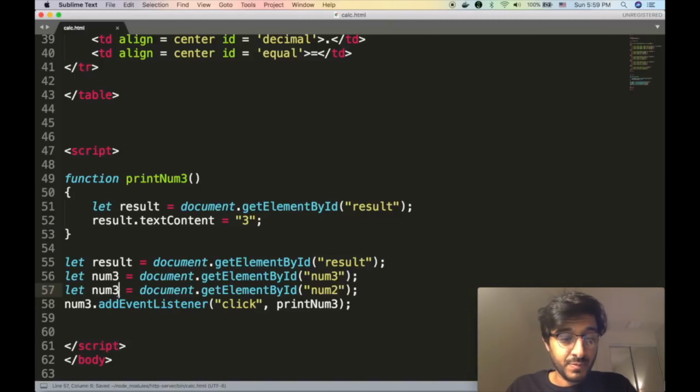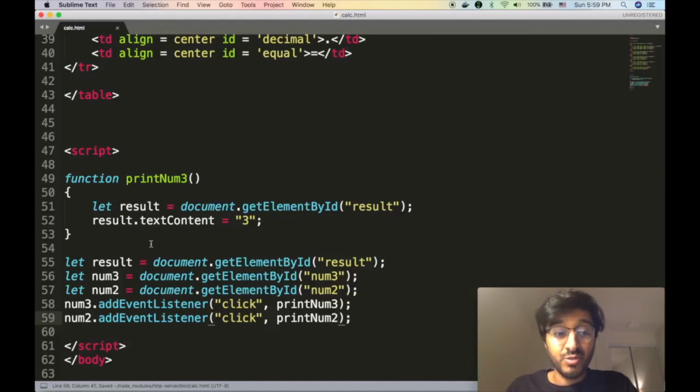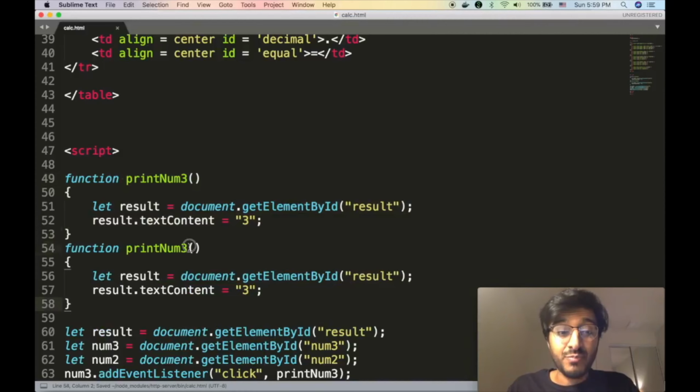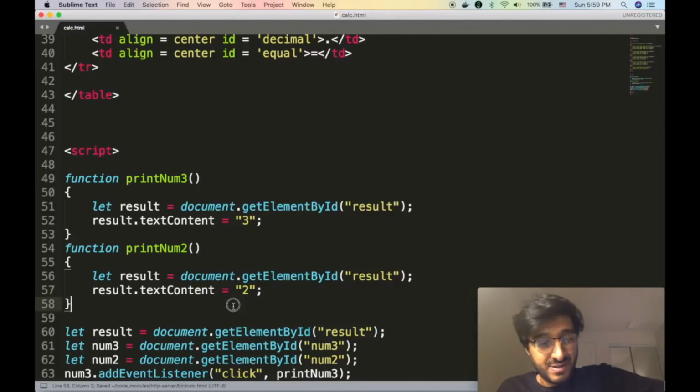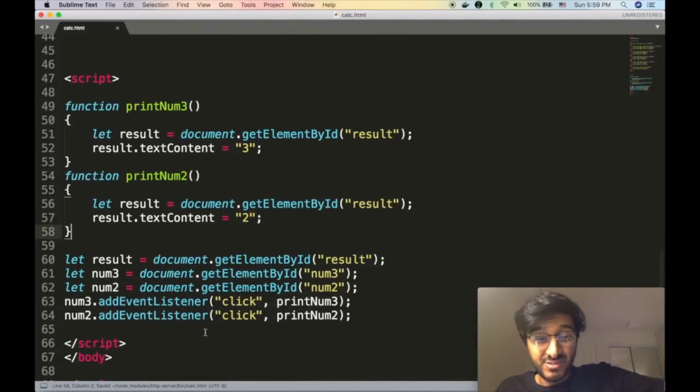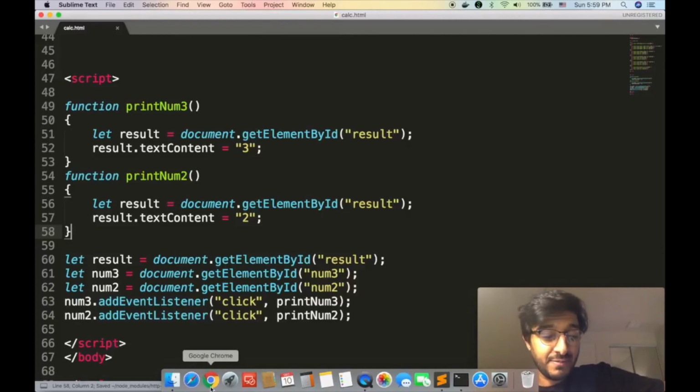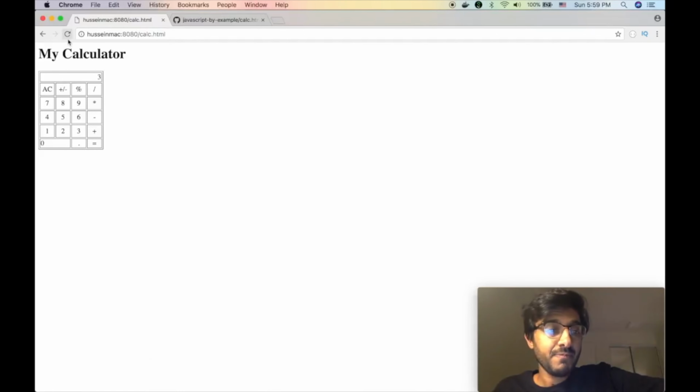Two. Then we're gonna copy the whole thing. We're gonna make this 2. So we need another function called print number 2, and then we're gonna put number 2 in it. All right. As you can see, it's getting uglier. It's getting longer. The code is getting longer, but it's doing its job. We're gonna fix that in a minute.